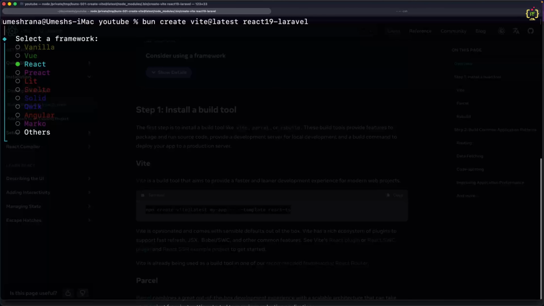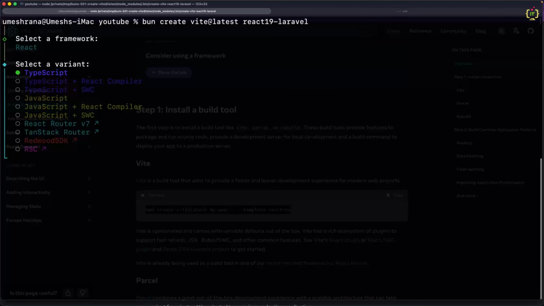So I have selected and I will go ahead with React. Next, it prompted: select a variant. We have variants like TypeScript, TypeScript plus React Compiler. Next we have TypeScript plus SWC. This SWC stands for Speedy Web Compiler. Okay. We will discuss this later.